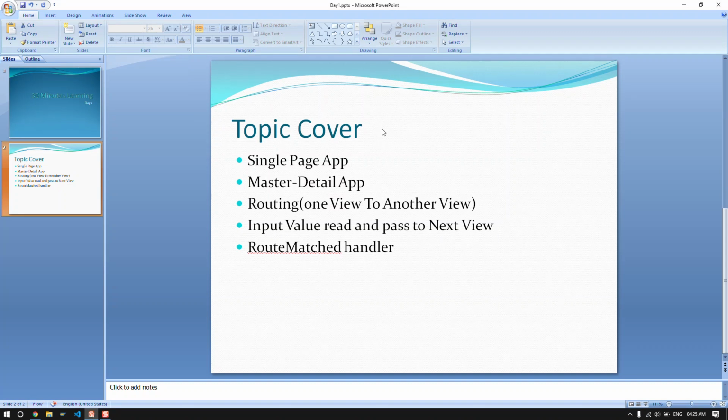Today I'm going to share how to create a single page application, a master detail application, routing from one view to another view, how to get a value from the main screen and how to pass it to the next view.